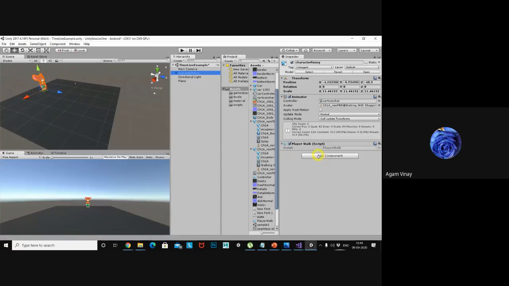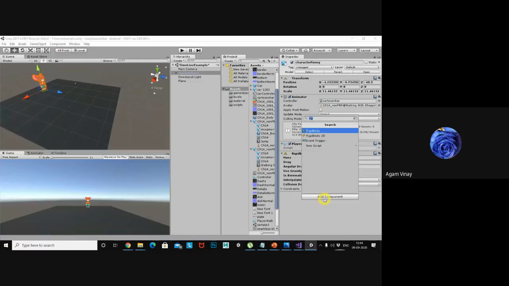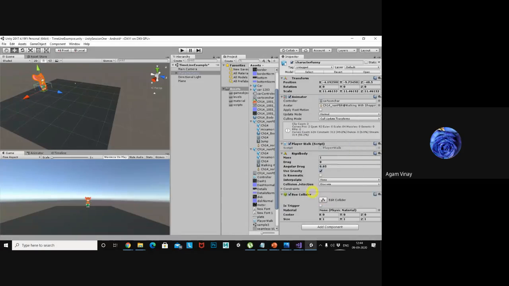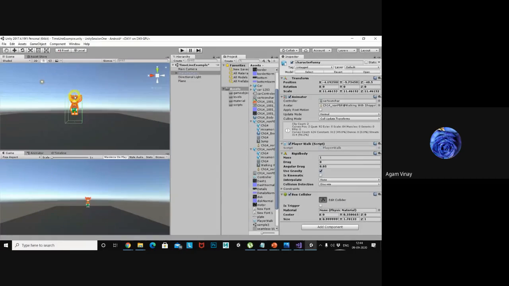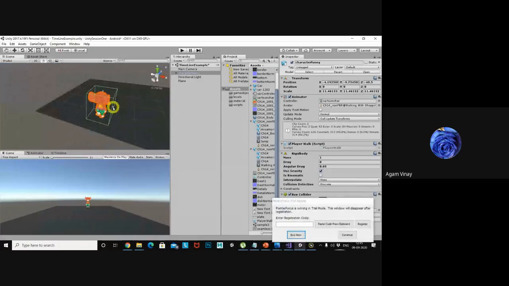Now what I will do, I will make it a real-time object, like I want to apply some physics to it. So rigid body, and I will apply some collider. Okay. So I can edit the box collider. So like this, I will put like this. So whenever you see here, you will easily understand, edit collider option is there. Okay. So this is my character which contains some box collider, some collision. Okay.